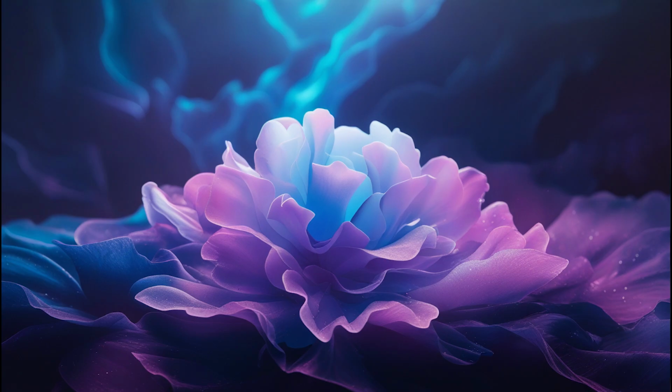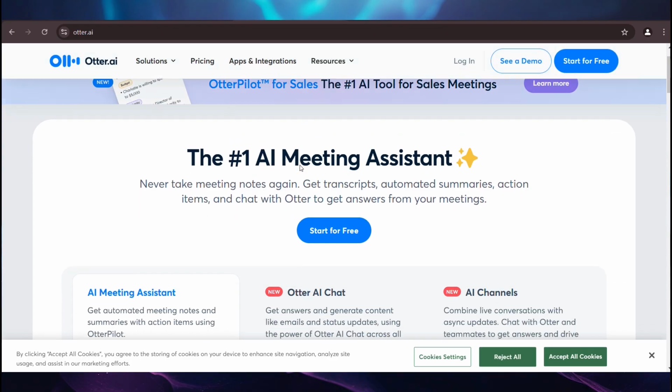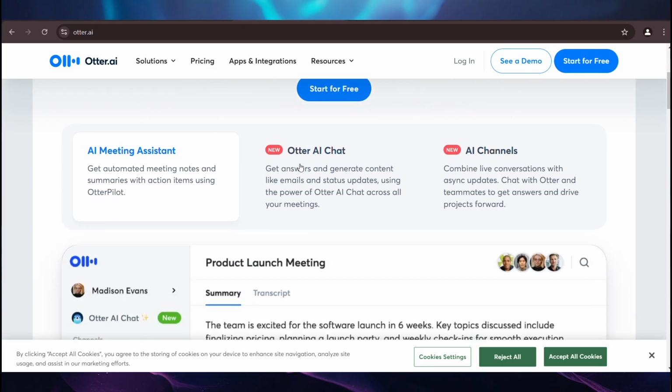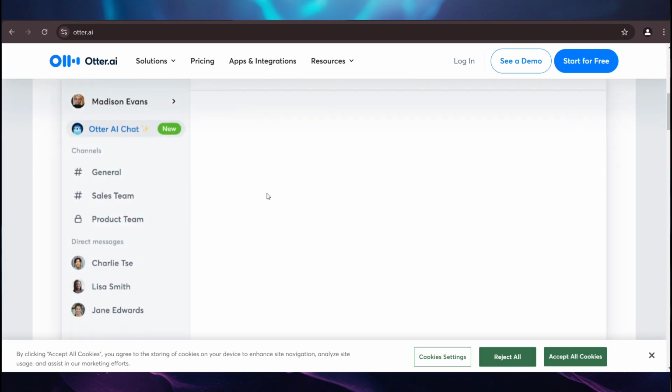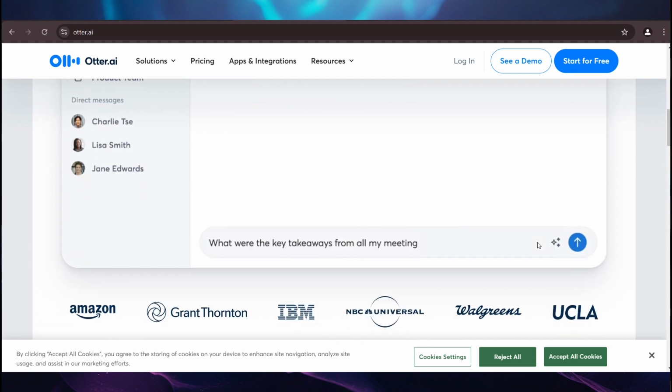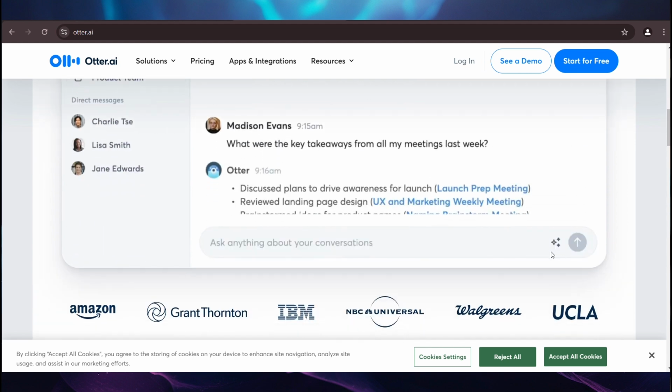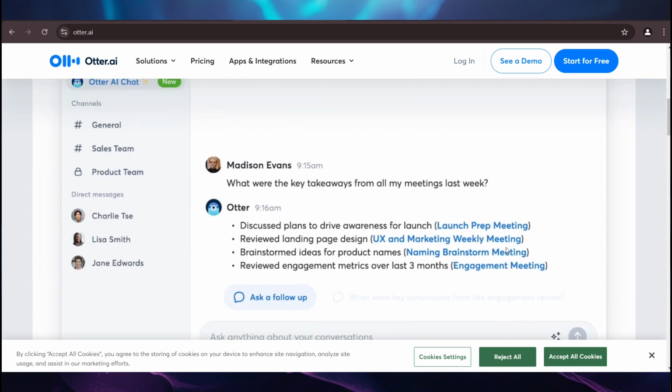Moving on to Otter.ai, a fantastic tool for automating lecture notes. This AI-powered transcription service records your lectures and converts them into text in real time. It's especially useful for students who struggle to keep up with fast-paced lectures or want to revisit important points later. Just hit record and let Otter do the rest.